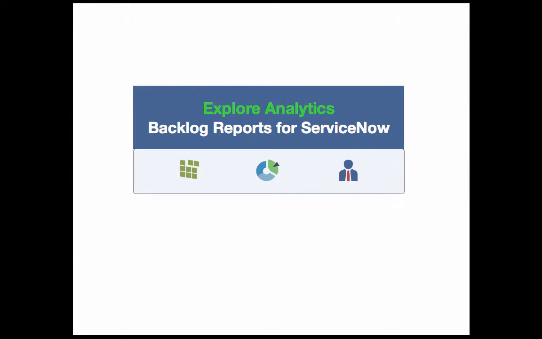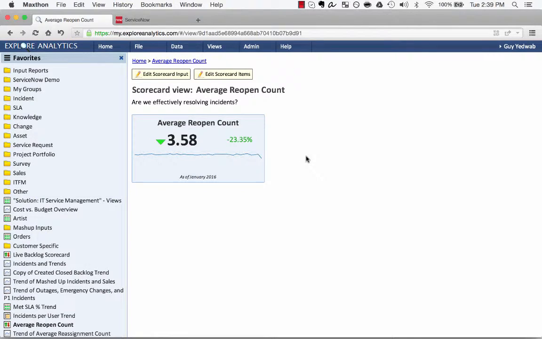Today we're going to take a look at a very common reporting challenge within ServiceNow, defining a backlog report. We're going to use Explore Analytics, a live, natively integrated cloud business intelligence platform, to easily define this in a self-service way.